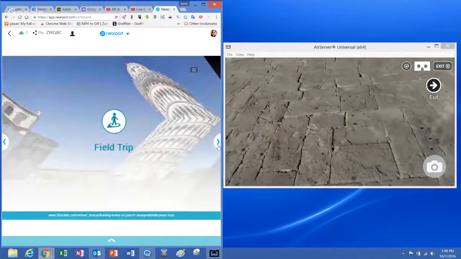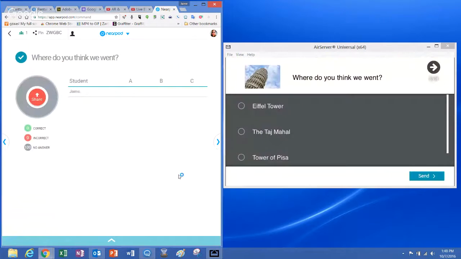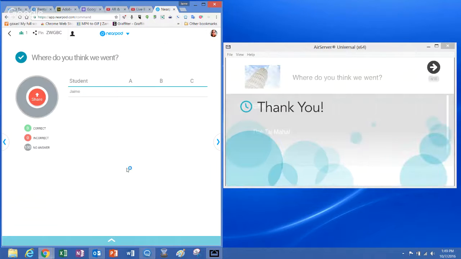And most importantly for me isn't just the experience, but it's really getting them to look with intent. That means they know that they should be having a purpose in viewing. And so asking questions in between is an important part of that. So I might say, where do you think you went? They could say the Taj Mahal, Eiffel Tower. So I'm going to say Taj Mahal and send it. And on my end, as the educator, I could look and say, nope, they got that one wrong.